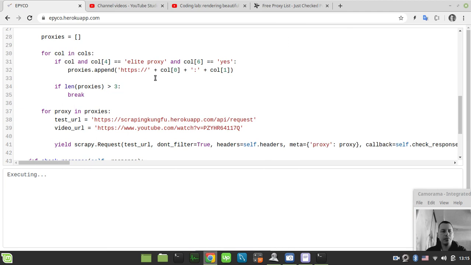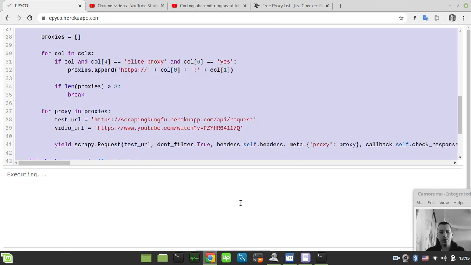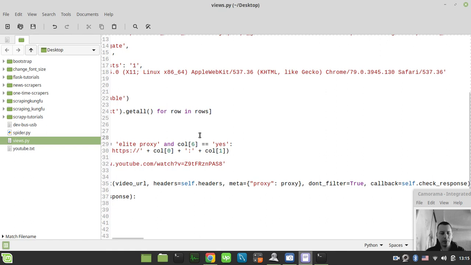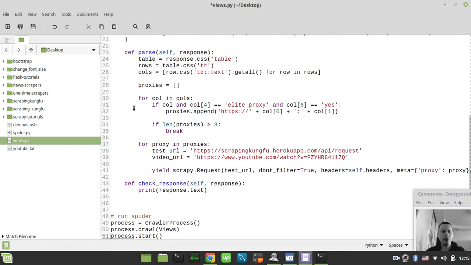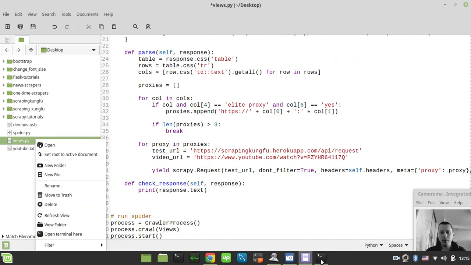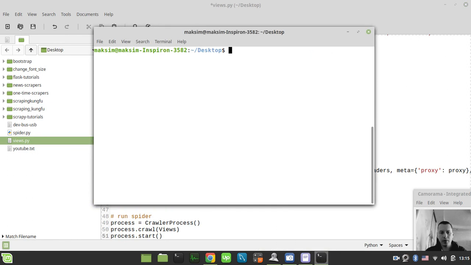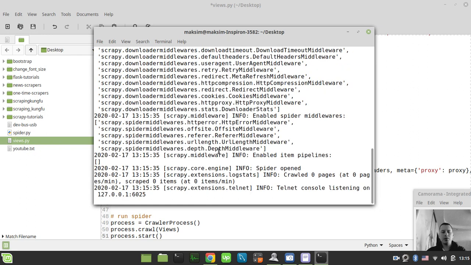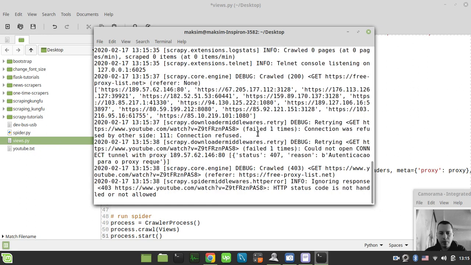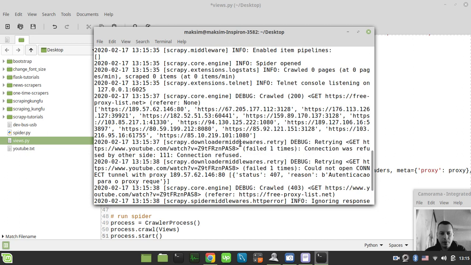Well, okay guys, let me just copy the entire code here and paste it to my local document. So here is the views.py file. Okay, and I just want to open the terminal here. Well, it's actually already open, so clear. So I say python3 views.py and run this. So here it should have worked. Okay, so I can see the status codes.